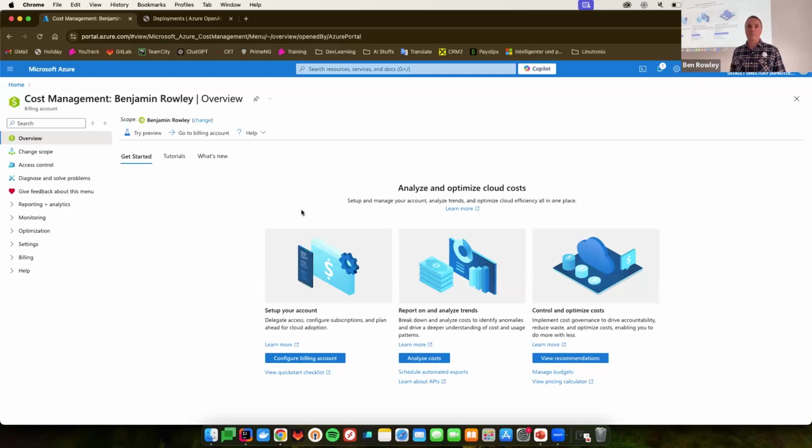And I have a capping. Does it stop me if I exceed €100, for example? So that if I'm silly and I lose my API key on GitHub.